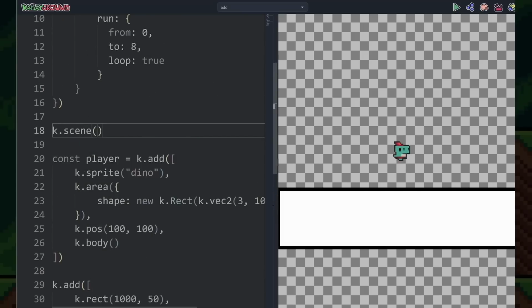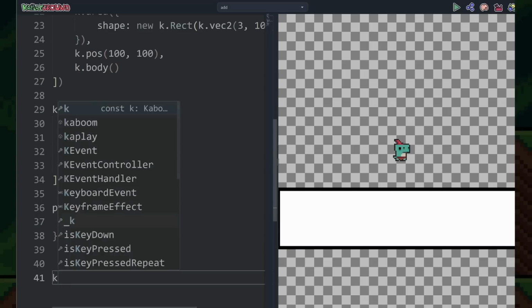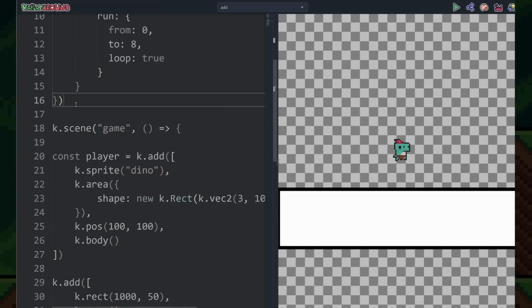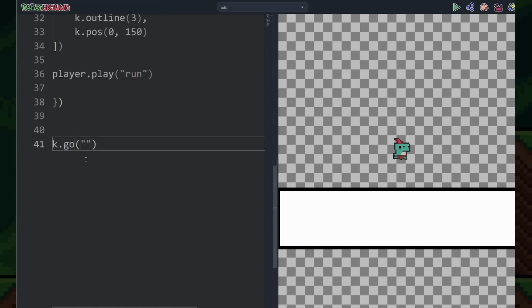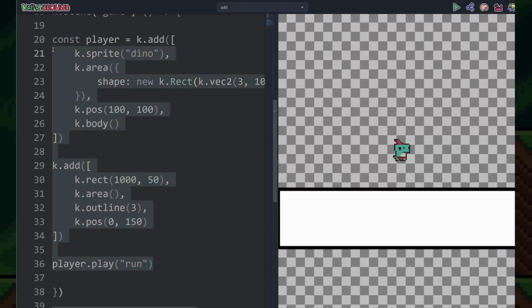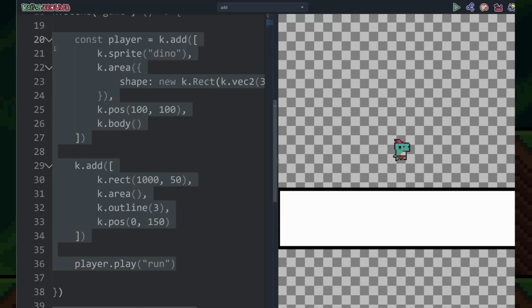So I'm going to define a scene. I'm going to call it game. You can define it however you'd like. I'm going to pass in a function as a second parameter, and then here I'm just going to include everything we have inside. And then finally, don't forget to go to that scene from the main context, from the root. So go game. So basically this does the same thing. I just wanted to make things clear. So maybe I have to reformat this code. Oh no, that was a mistake. Here we go.